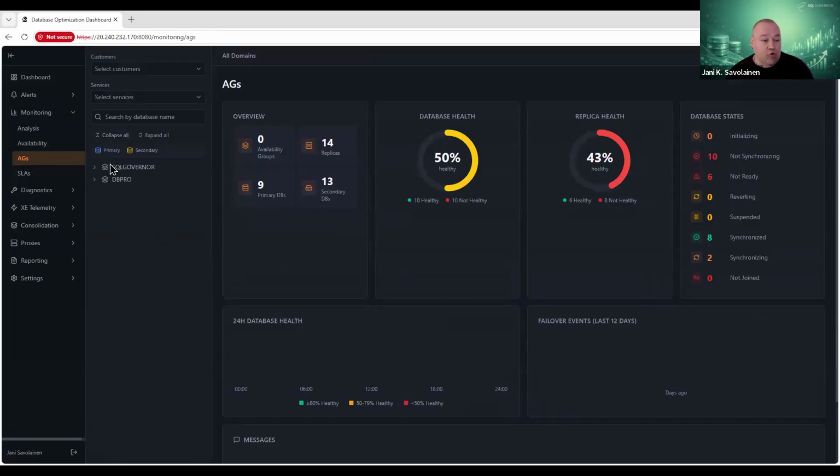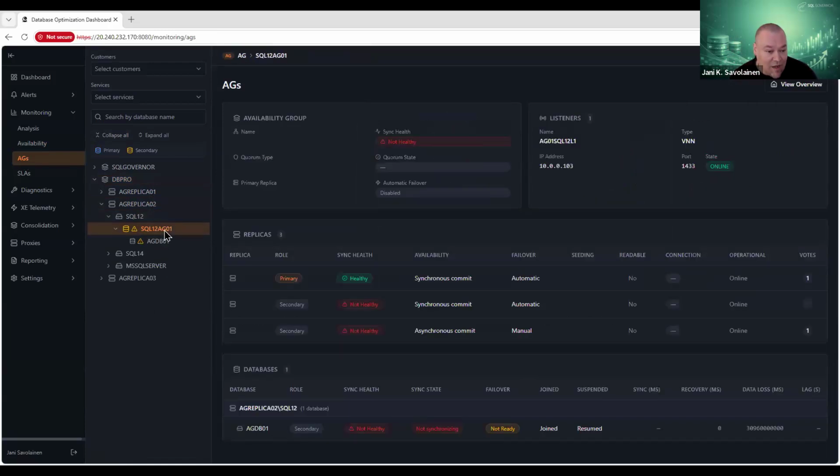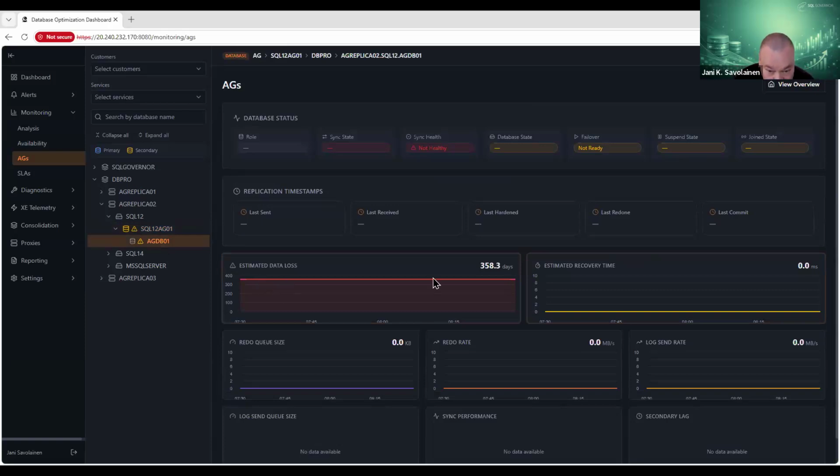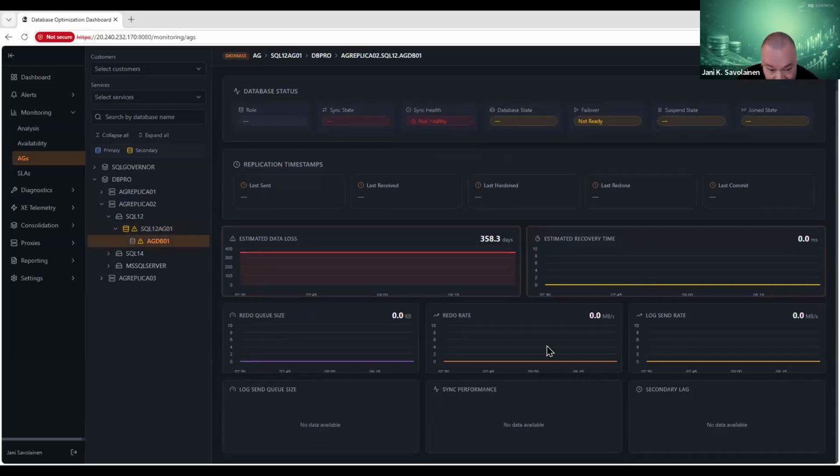Then we have our availability groups. We can go from domain to see what the secondary replica is doing here. For example, for a secondary replica, database states like not synchronizing, not ready, reverting, suspended, and so on, if there are any problems in those. I can drill down to a certain instance, and in the instance I can see the AG and what is happening there. Not healthy, okay, there is some issue. Then I can see the estimated data loss is quite high, and the log send rate or redo rate and anything like that. So I can see immediately what the situation is in there.